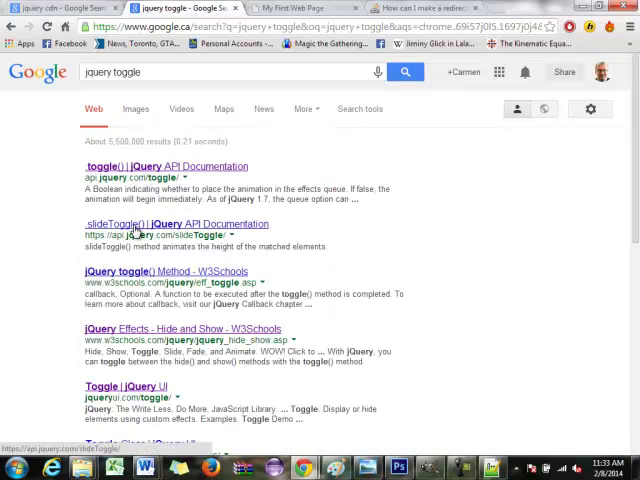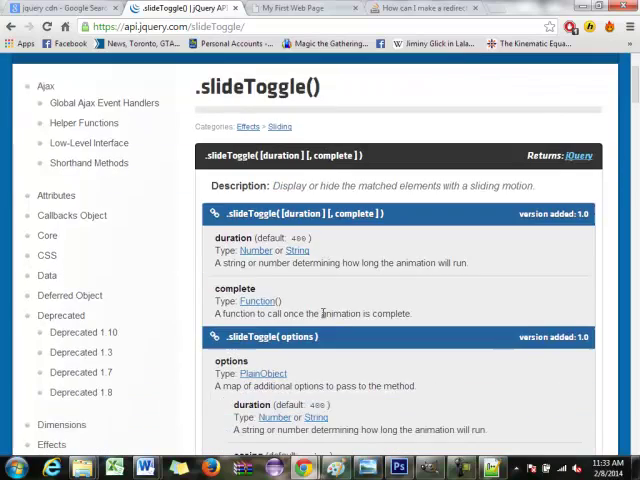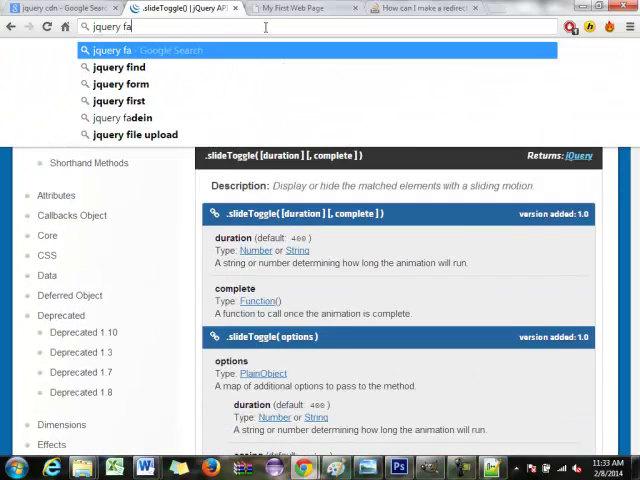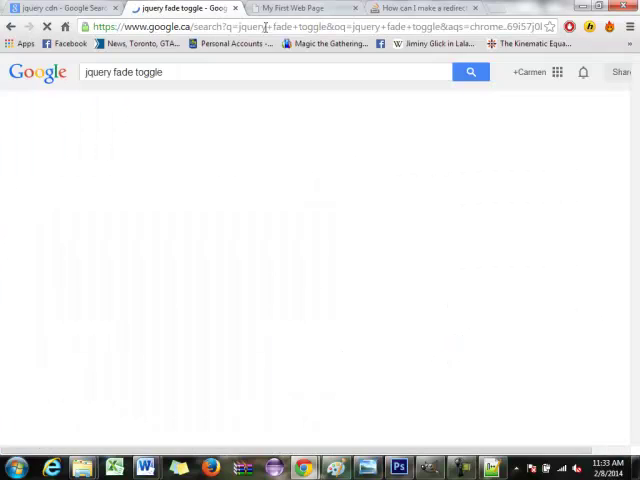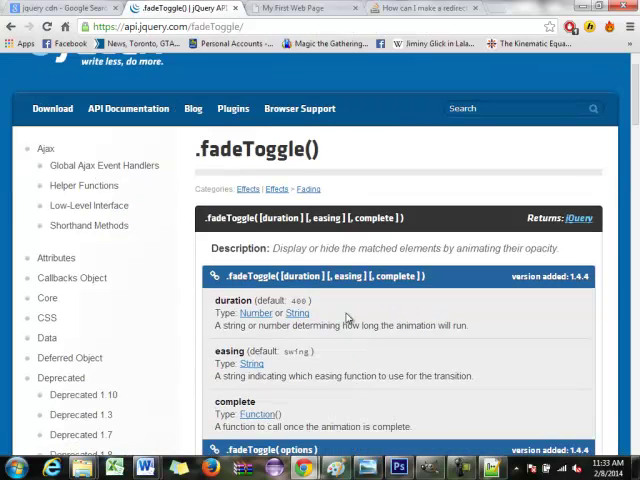You could slide toggle, and if you just call slide toggle, if it's up, it'll slide down. If it's down, it'll slide up. Or if you want to, I don't think there's a fade toggle. If you wanted to do a fade toggle, you might have to do the logic yourself. Oh no, there's a fade toggle as well. Okay, so you could use that function as well.